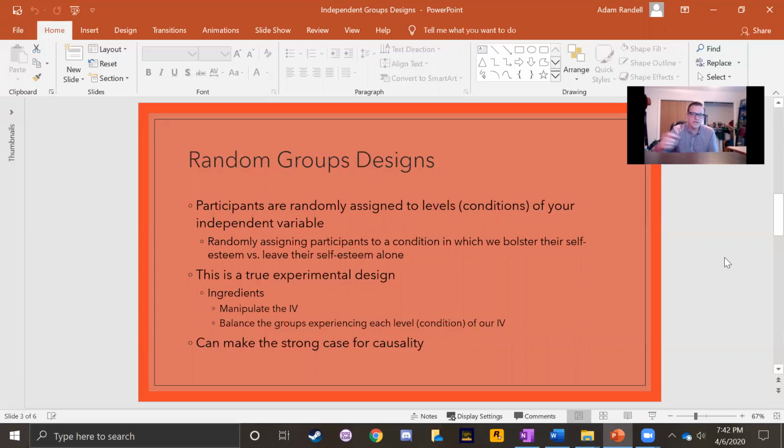Now, randomly assigning people to these groups has the advantage of making sure that things like their pre-existing self-esteem, their pessimism, their pre-existing ability to retain information, these kinds of pre-existing subject variables or individual differences, don't provide an alternative explanation for the differences between our conditions. And so this is a true experimental design, right? Because we've manipulated an IV, we're manipulating self-esteem, and we're using random assignment to balance our groups. So we're making sure that those qualities of our participants are roughly the same when averaged across each group.